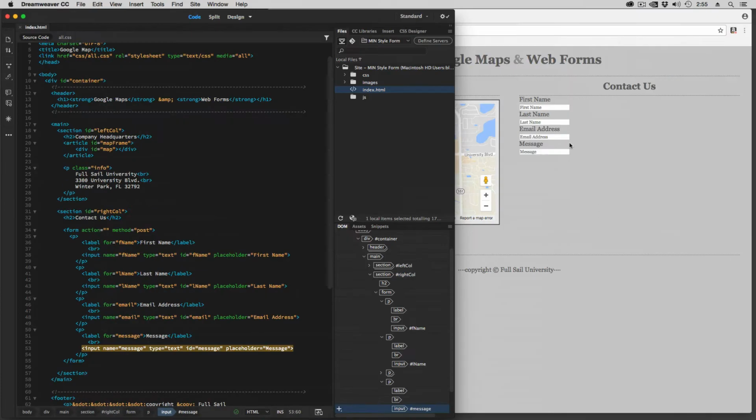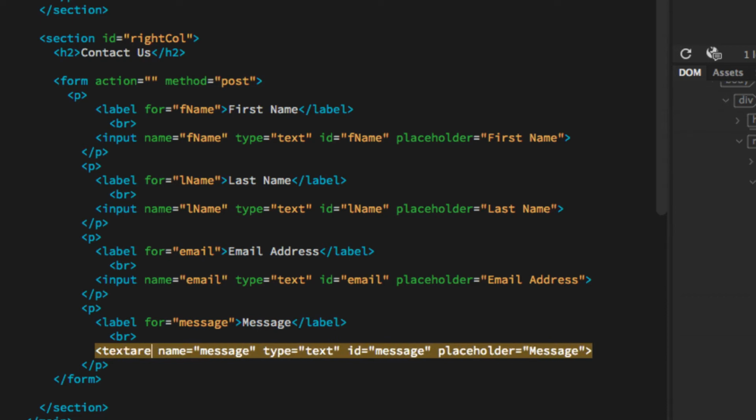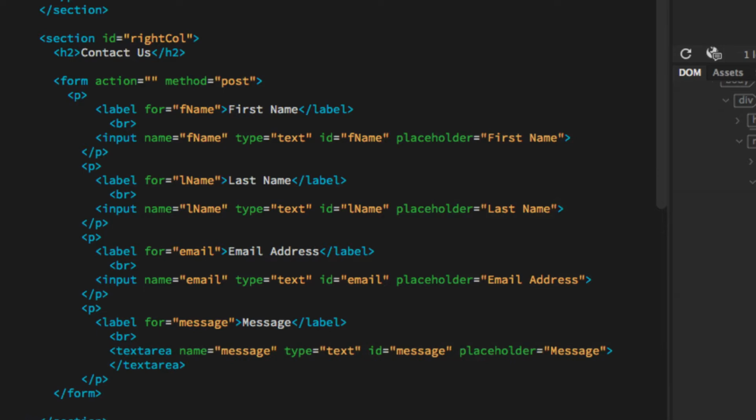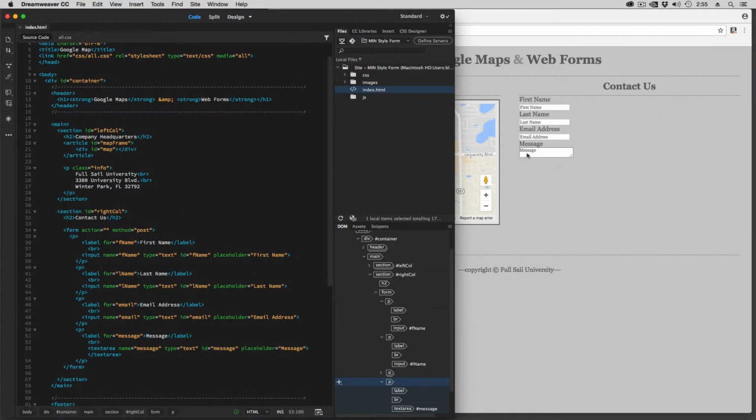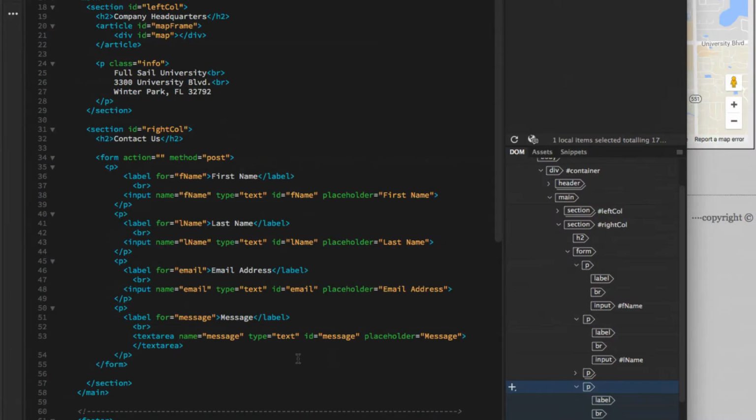And now this one, we need it to be a text area and not just an input. So I'm going to go ahead and change this to textarea. Put a closing tag over here on the end. Remember, no space. If there's a space, it'll clear out basically where you have that text window there. So type, we don't need type at all.